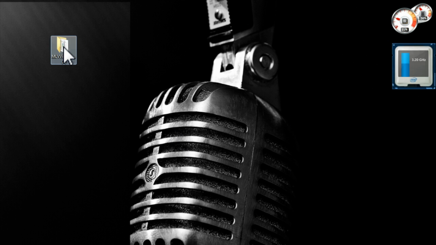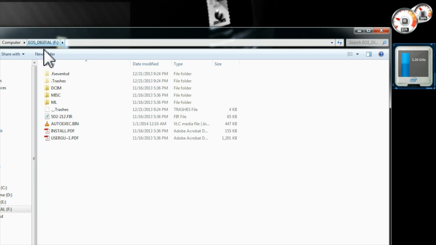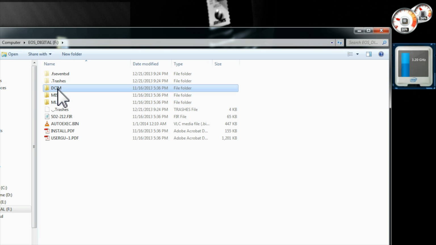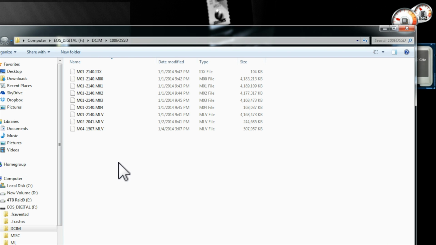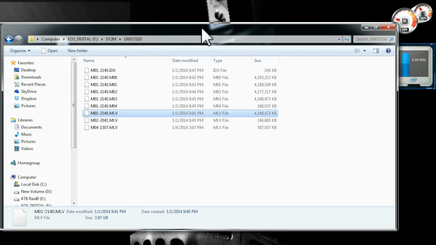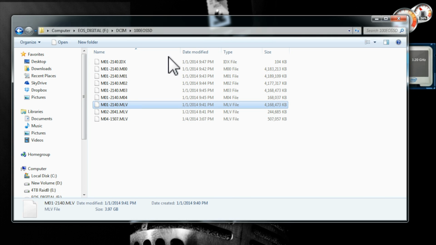Now, there's a way to extract the MLVs once you've shot them. Just plug in your card. These are the modules that I have: MLV sound, MLV record, and file management, and then the file system. And there you are, the MLVs. Now these are the index files, and the reason they're there is that you have to extract these a little bit differently than the previous format.